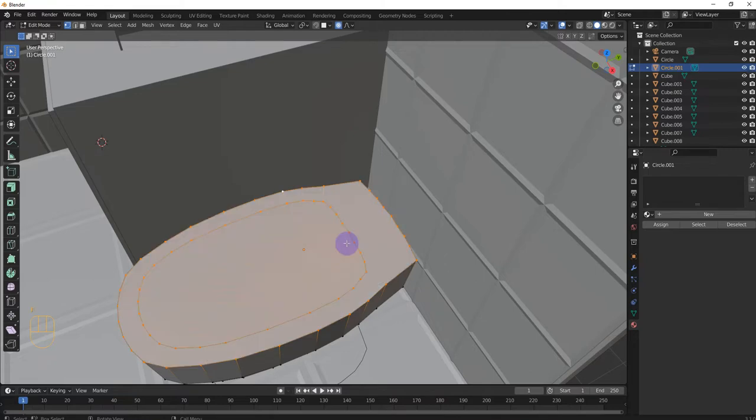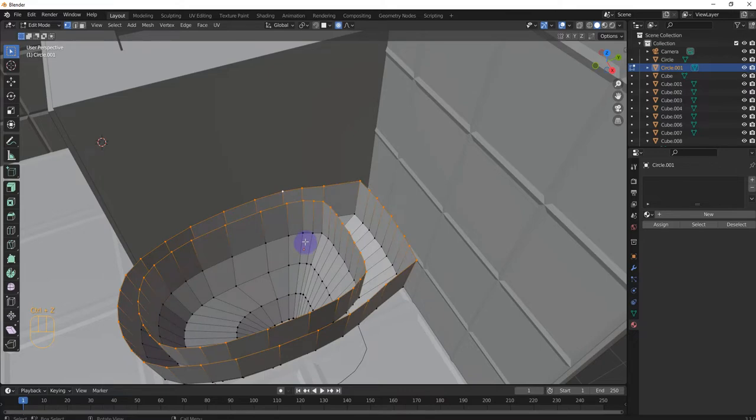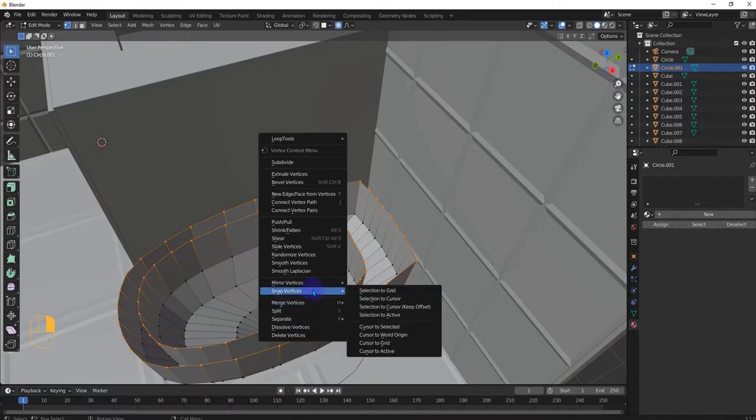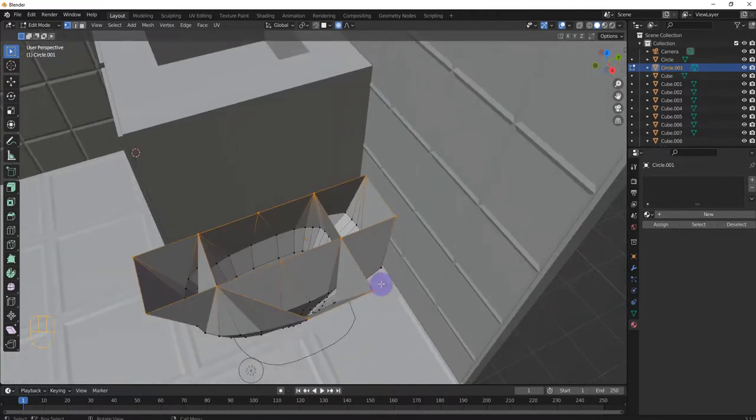And then face mode. No. All right. How do we do this? So we can right click and then do merge vertices, collapse, first. No, we don't want that. Dissolve vertices, no. Snap vertices. Yes, we can snap vertices. We're not sure though. Select to grid? Oh, that is not what we want.